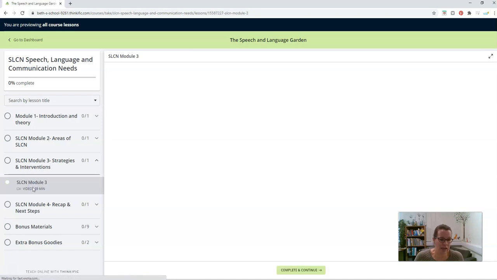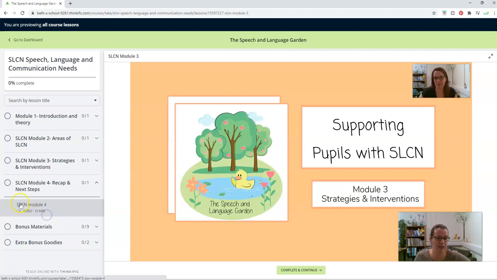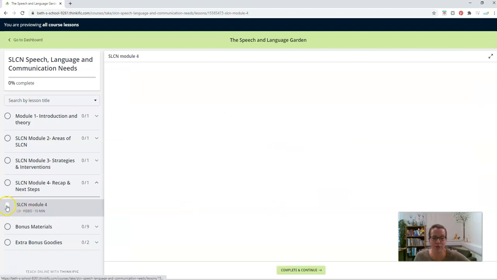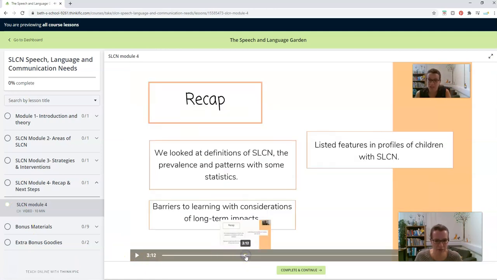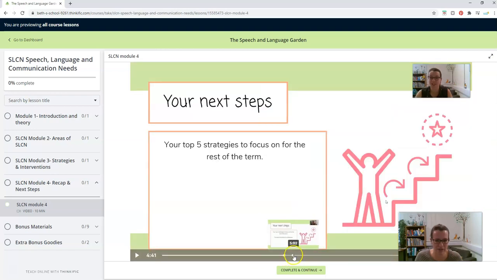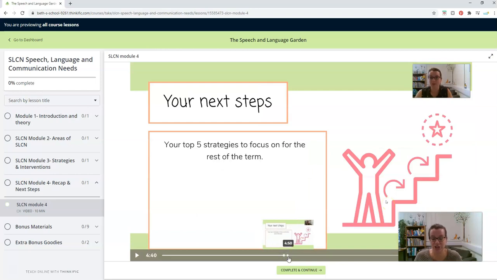In module 3, here are some strategies. In fact, I think there's over 70 strategies that I've included for everybody, so that you can use to support the children that you work with. Because there's so many, in step 4 we look at how you can choose just a few strategies to start with for this term. So we have a look at which strategies you are going to choose, what your top 5 strategies out of those 70 odd that I give you that you can focus on for the rest of the term. So it helps you to remember just a few of them just to get you started.